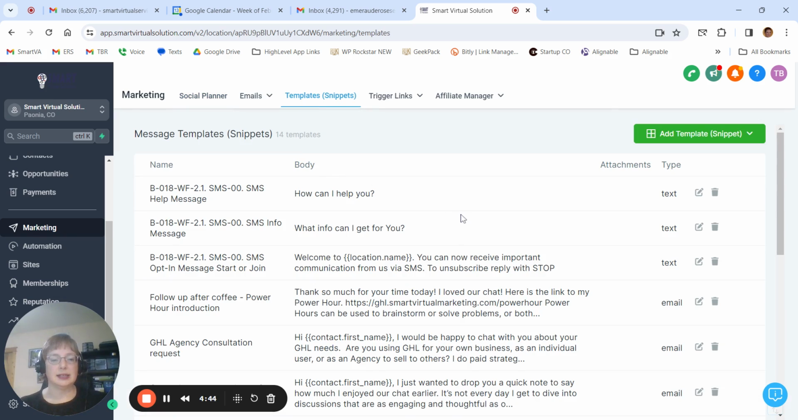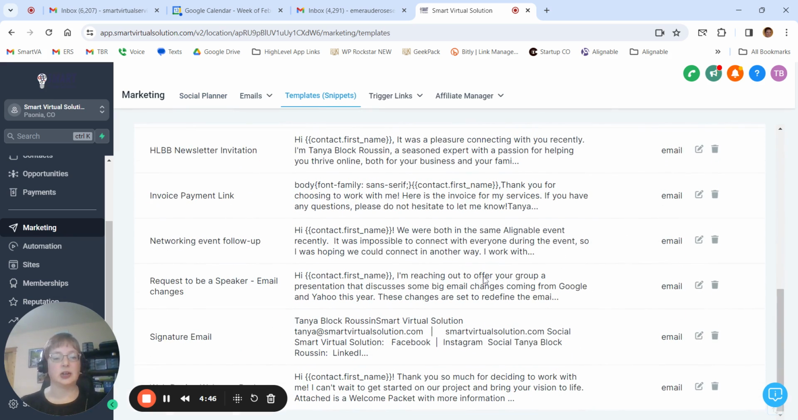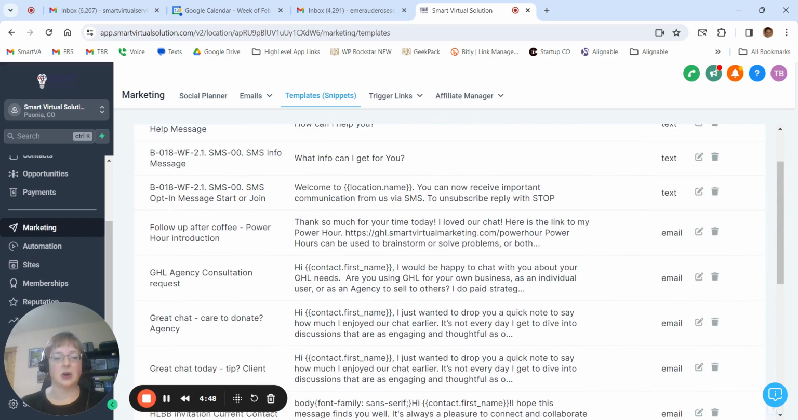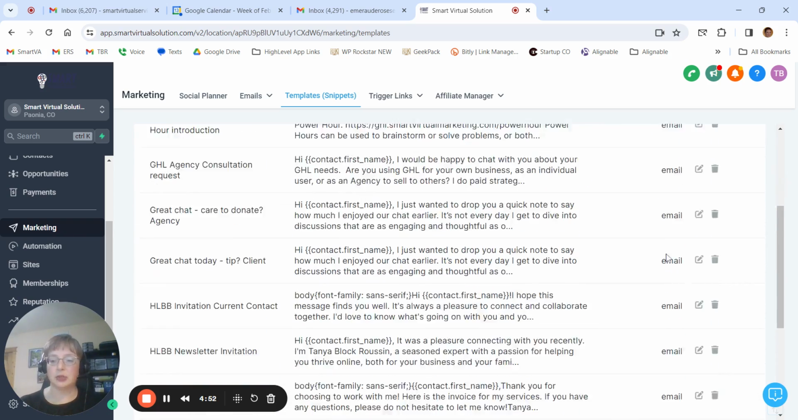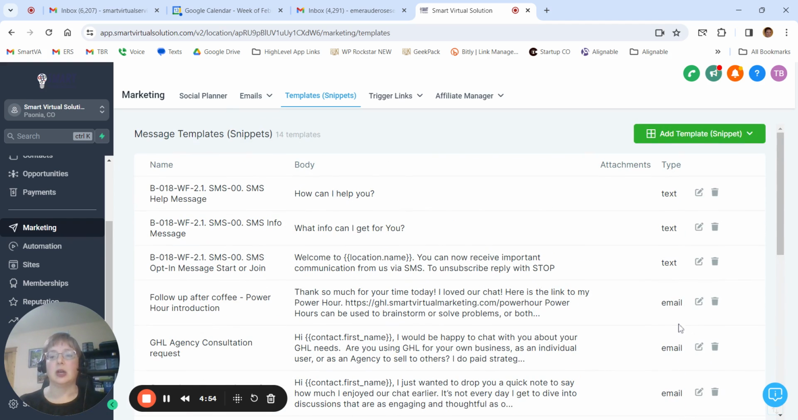This is the list of the templates that I currently have in place that I've already created. Some of them are for text messaging, and most of mine are for emails. You can add a new template by clicking on this green button, and you can add a text, so that would be the SMS sent from your phone as a text message, or you can add the email template, which is what we were just working with.